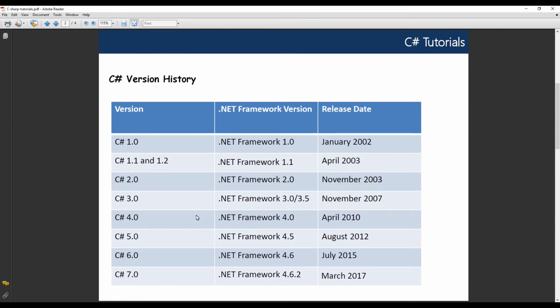In C# 4.0, the .NET Framework was 4.0 as well, and it was released in 2010, with dynamic binding, named and optional arguments, generics and other features like that. In C# 5.0, it came up with .NET 4.5, and the features were asynchronous methods and caller info attributes. There were other features as well, but you can find that out in detail on the Microsoft website. At the moment I am focusing on the main features.